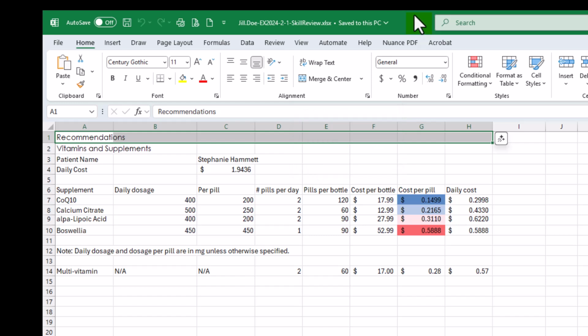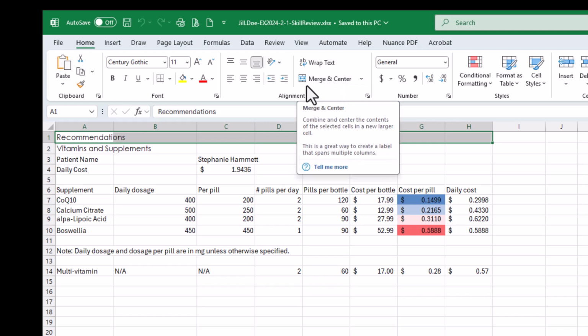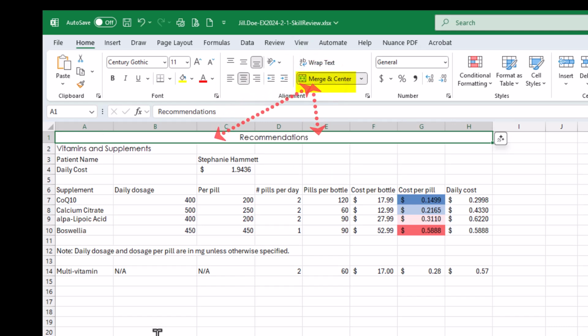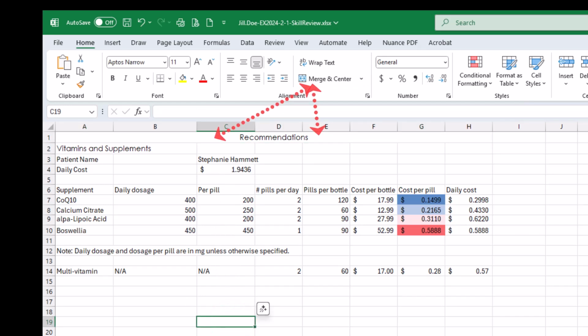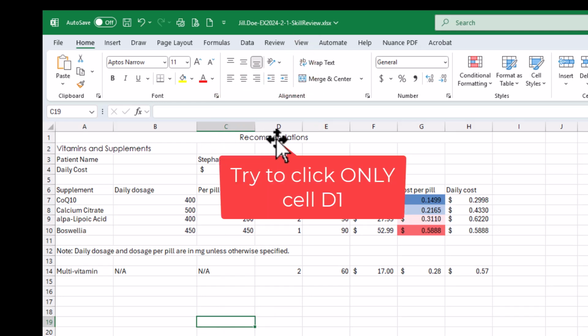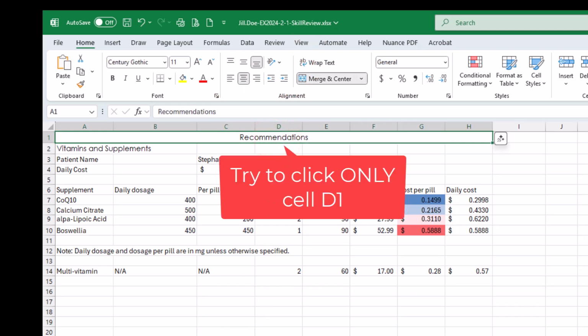I clicked on the title bar in a safe space, not here, but in a safe space to get rid of that menu. I'm just going to click squarely on Merge and Center. Do you see the text in the center of that cell? The next thing I want you to do is I want you to click away someplace, and then I want you to try to click cell D1, because that looks like where the text is, cell D1.